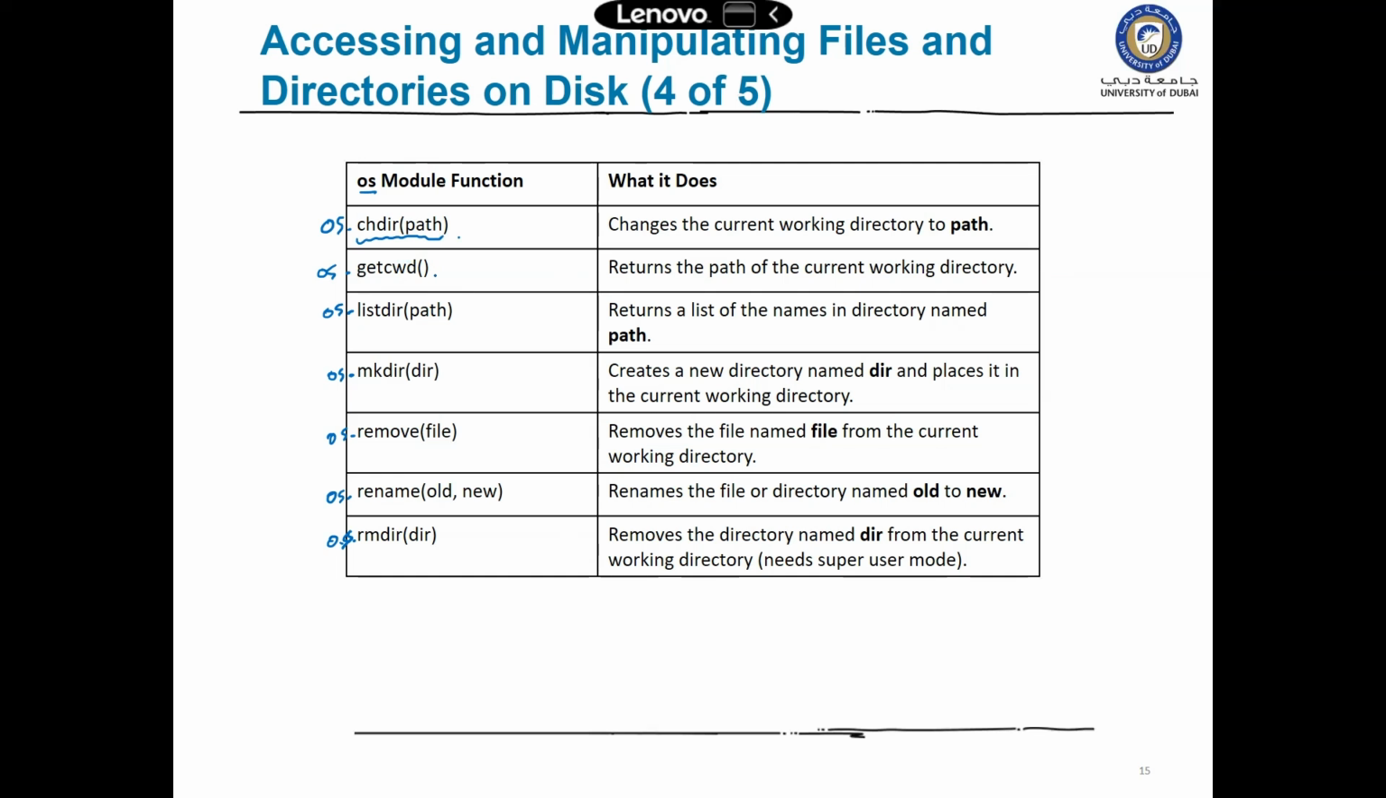Get current working directory, we have done that. Sometimes I use it to confirm if I'm in the right folder. Listdir lists all your directories in the path, or file names in the path, so it returns a list of names in the directory path. Here, mkdir is making a directory, creating a new folder.